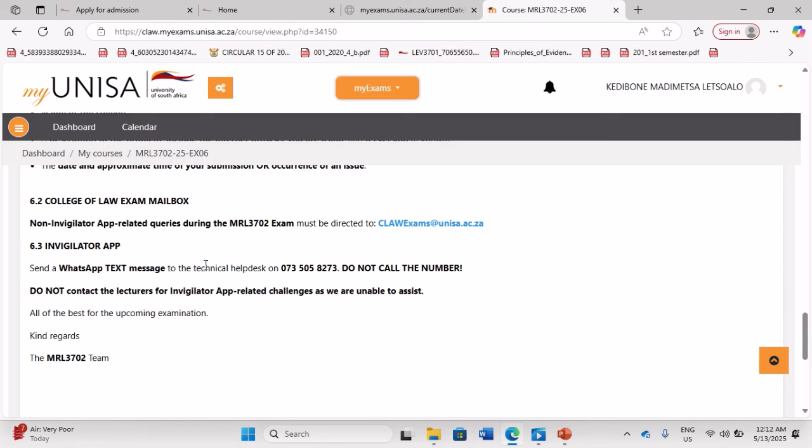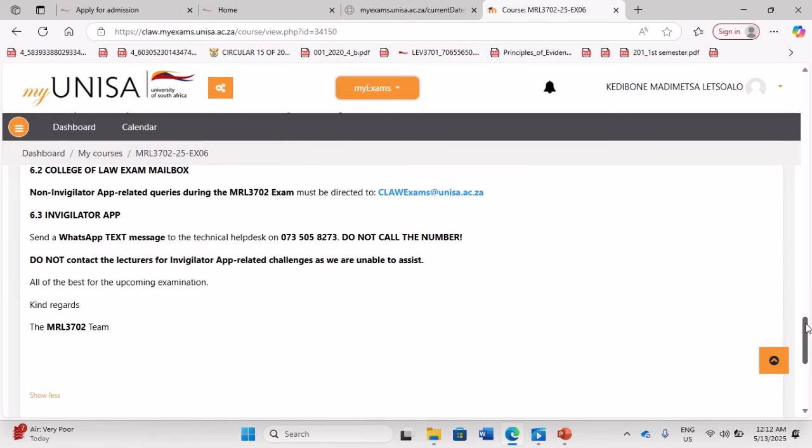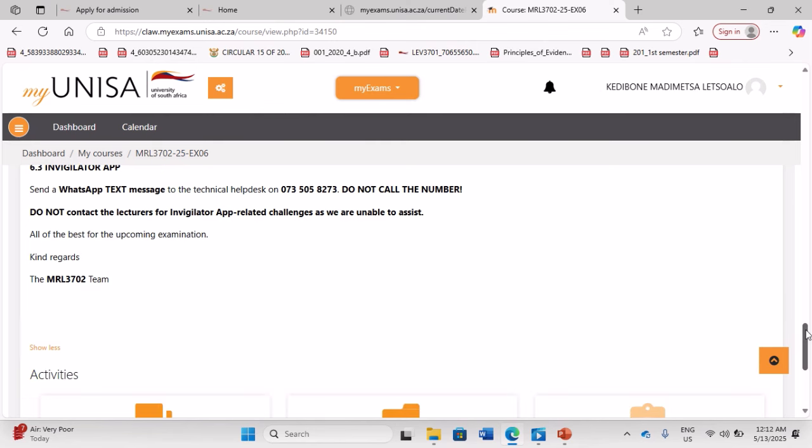And then this one is for the invigilator app. It is the same number that is above. Do not contact the lecturers for invigilator challenges. I do believe that you guys said that one. Please do not contact the lecturers. The lecturers are not going to help you with anything. Everything has its own department. So you can take this number.